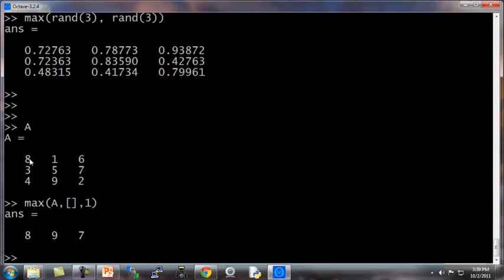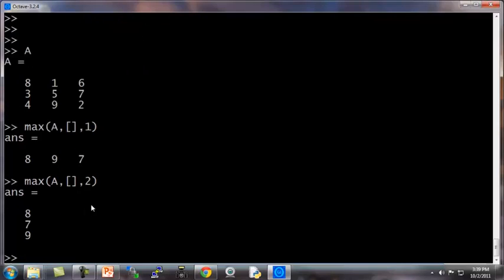So the max in the first column is 8, max in the second column is 9, the max in the third column is 7. This 1 means to take the max along the first dimension of A. In contrast, if I were to type max(A, [], 2), this funny notation 2 takes the per row maximum. So the max of the first row is 8, max of the second row is 7, max of the third row is 9, and so this allows you to take maxes either per row or per column.